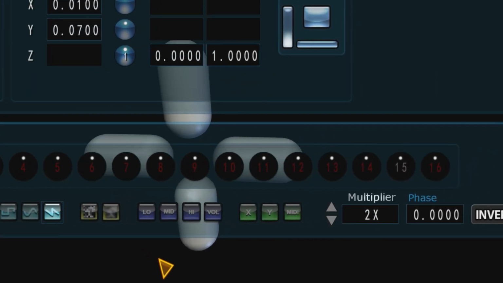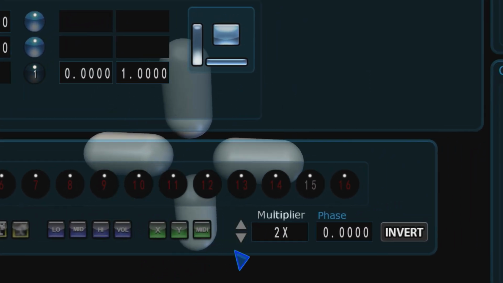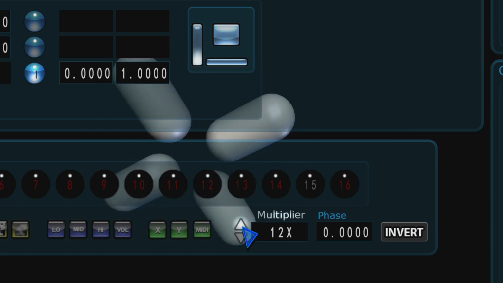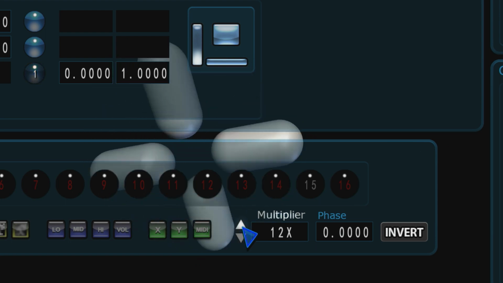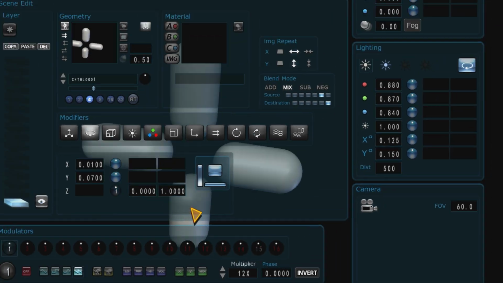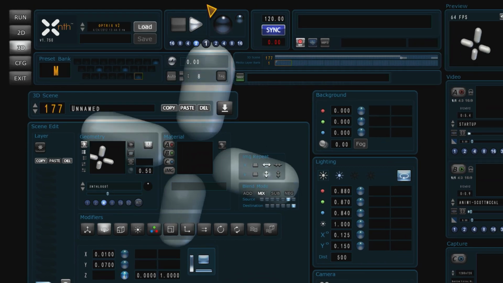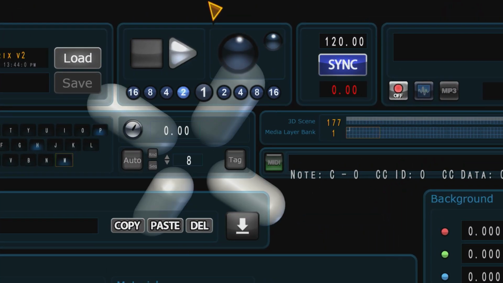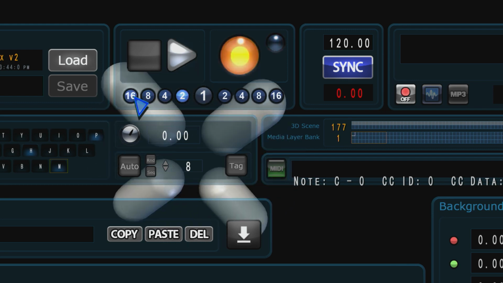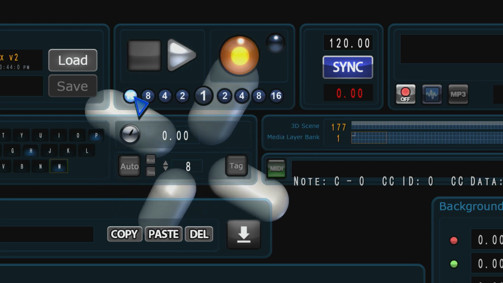Next I'll show you how the multiplier and phase works. First of all, with the multiplier, just by increasing here, you can see that it's spinning much quicker. This multiplier is connected with the BPM up here. So if I slow down the engine completely, you see also the scene slows down.